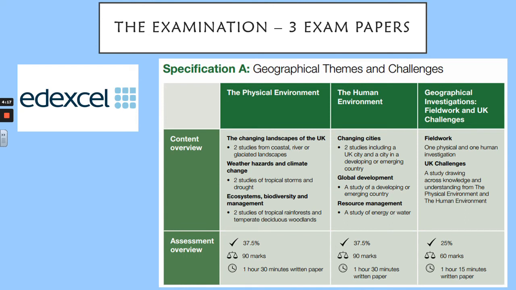So at Litcham, we study Edexcel geography, and you can see from the tab tops on the screen the 3 different component parts: the physical, human investigations, and then the geographical investigations, thinking about fieldwork and the challenges that face the UK. You can see there are 3 different papers.